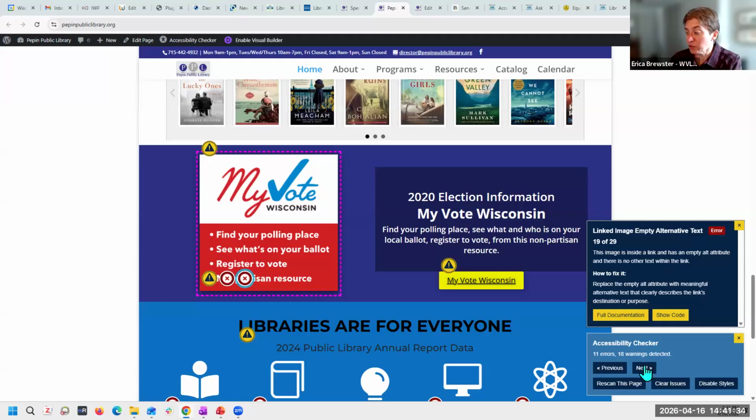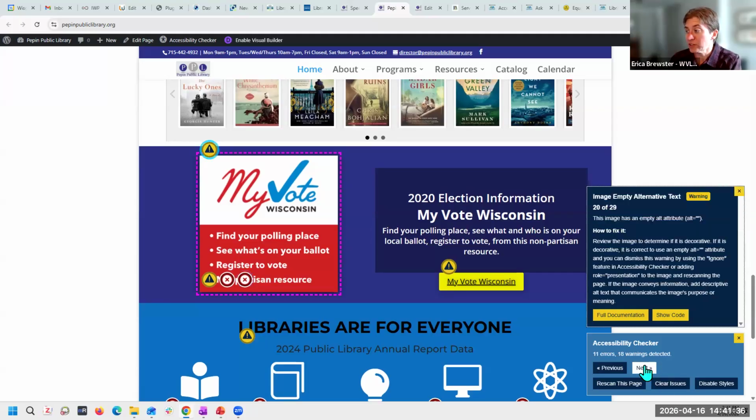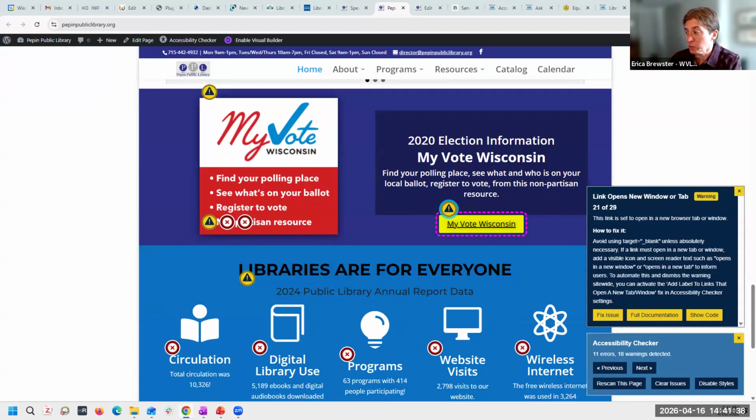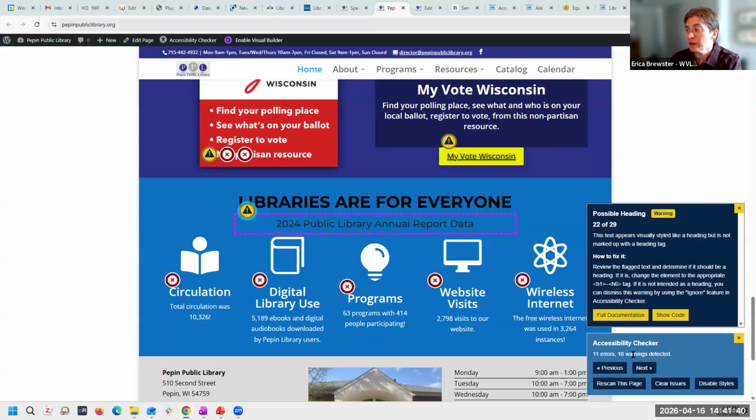Linked image has empty alternative text. Check your alternative text again. Link opens a new window or tab. Possible heading. So again, we're back to it is seeing text that is formatted in a particular way.